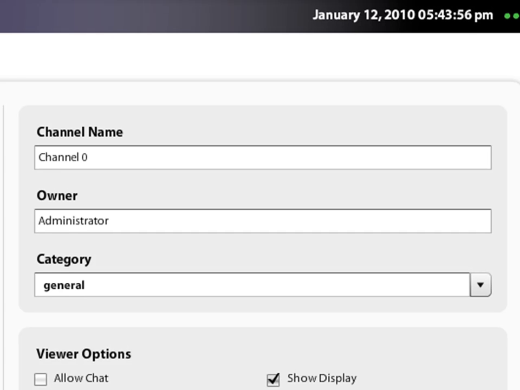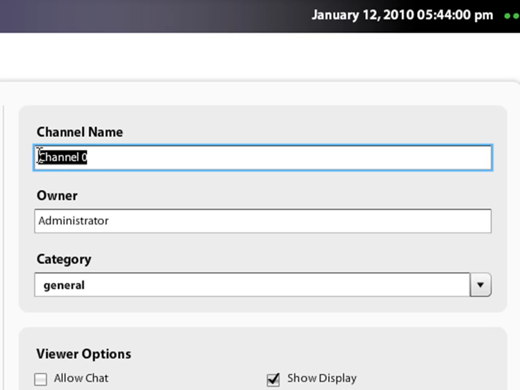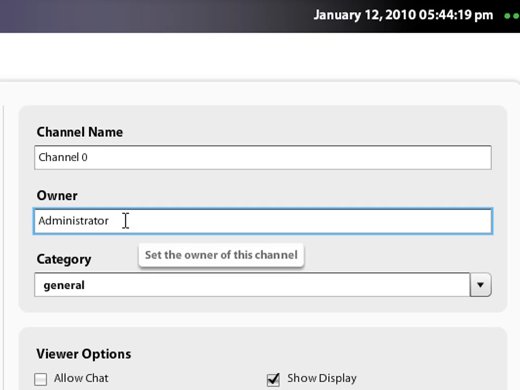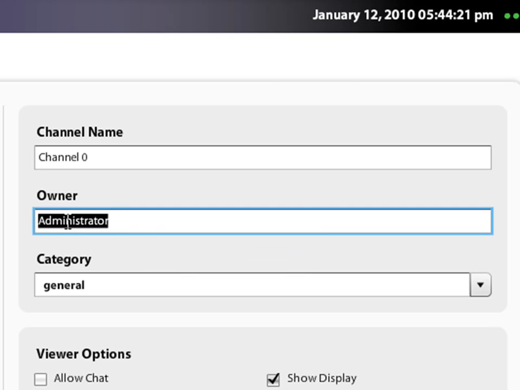Next, we have the channel name, which defaults to channel 0. This is the master channel, which controls and has access to all other channels, and it cannot be erased. You may enter any name here you want. Next is the owner. This defaults to administrator. It may be shown in the channels list. You may want to enter your name or your company name or whatever you would like.